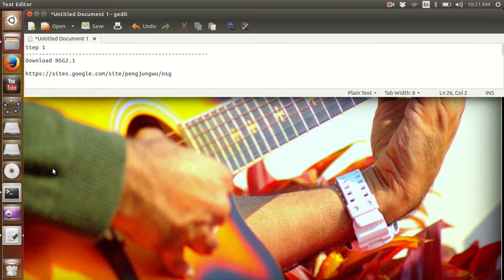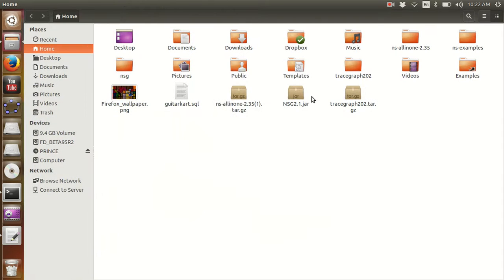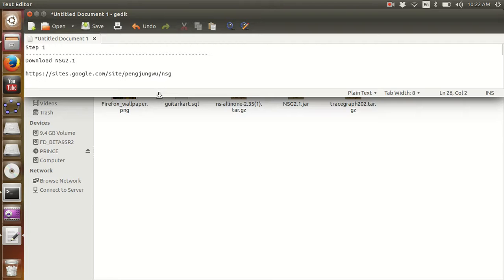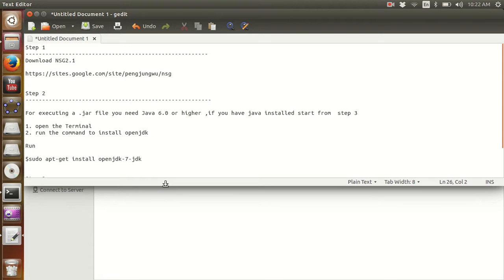So in order to download this software, this is step number one, you need to go to this site and download it. And once the software is downloaded, it'll show you an icon like this, NSG2.1 jar. It's a Java based software, so just place it in your home folder, pretty easy. And then you need to make sure that Java is installed on your system.